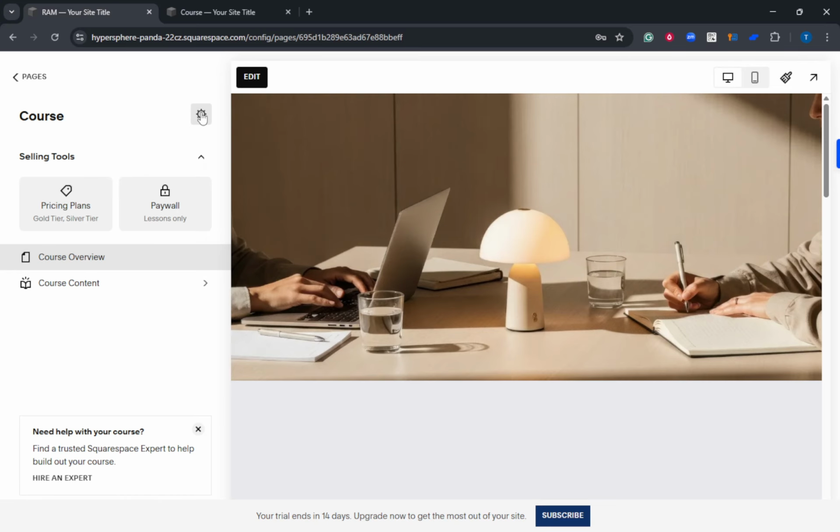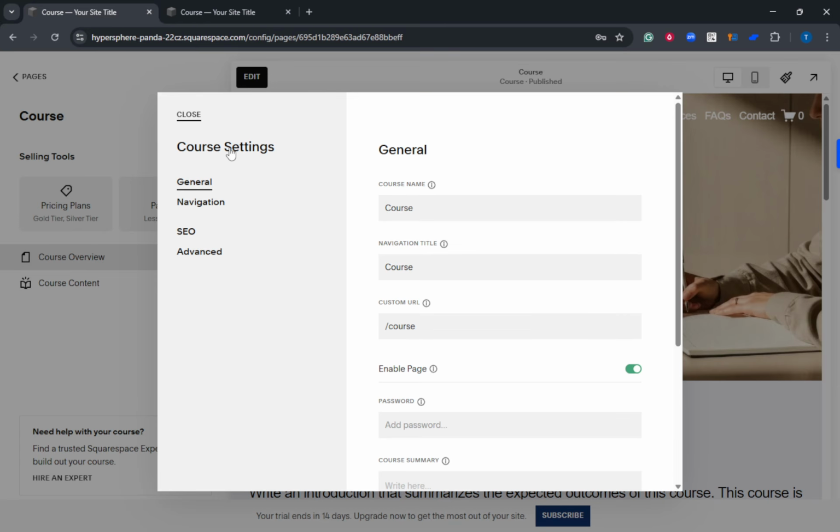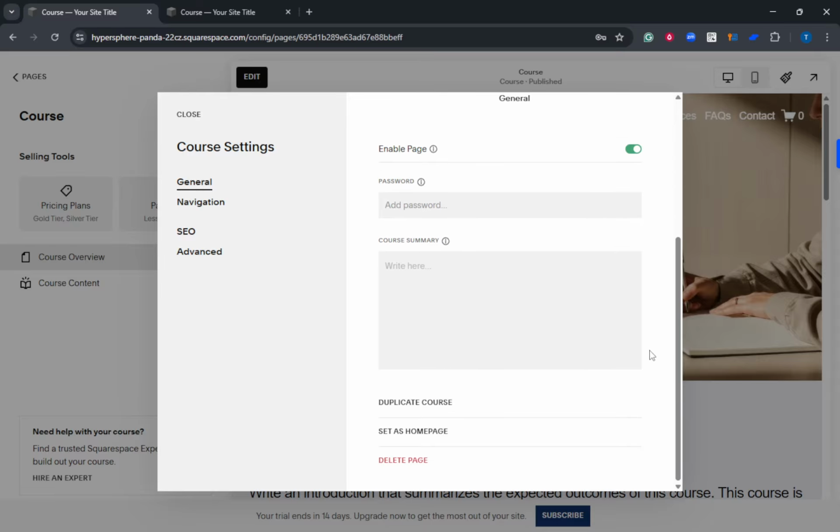Inside Page Settings, stay on the General tab. You'll see a field labeled URL Slug. This is the only field you need to adjust for the web address. Click into it and type the slug you want to use. Keep it lowercase, use hyphens instead of spaces, and avoid special characters or punctuation. For example, about-us or pricing-plans are clear and easy to read. Short and descriptive slugs tend to work best for both visitors and search engines.